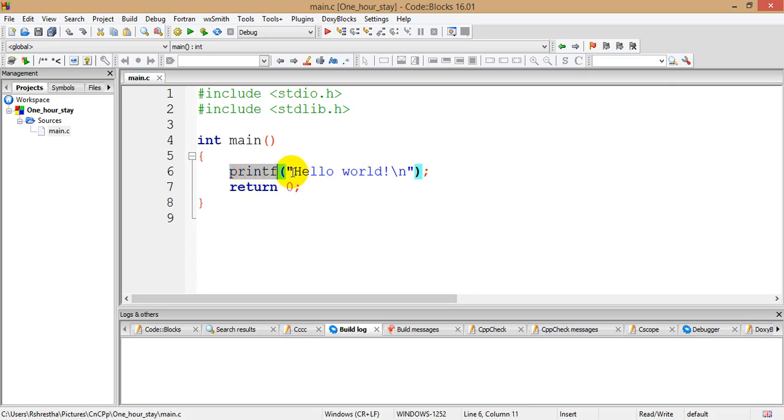So whenever you need to display some information to your user while running your application, then you'll be using printf. Here, by using a semicolon, we are telling our system that this particular statement is terminated here. That's why it's called a terminator.